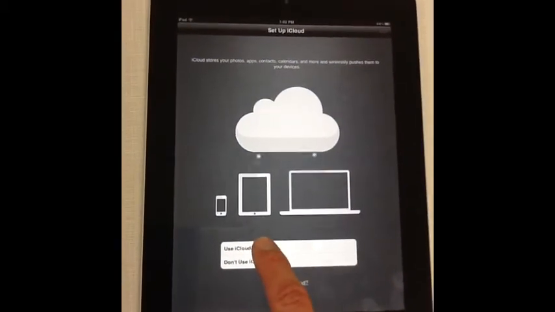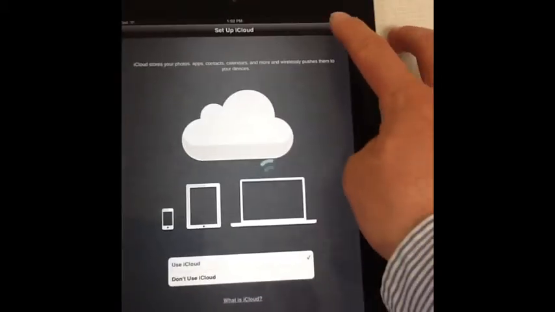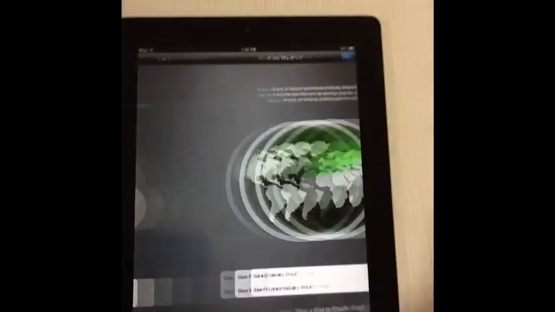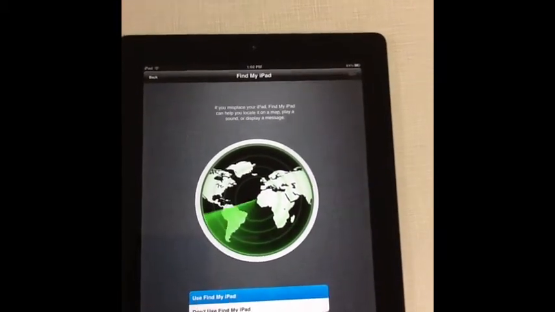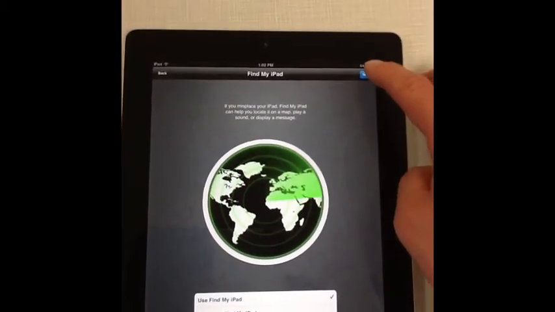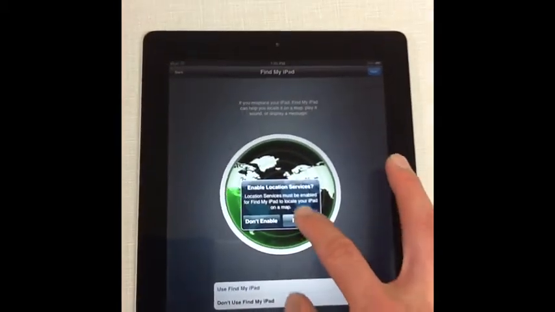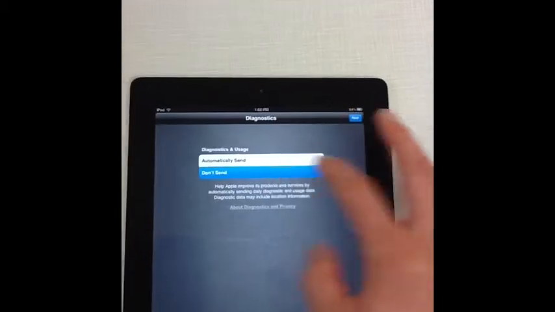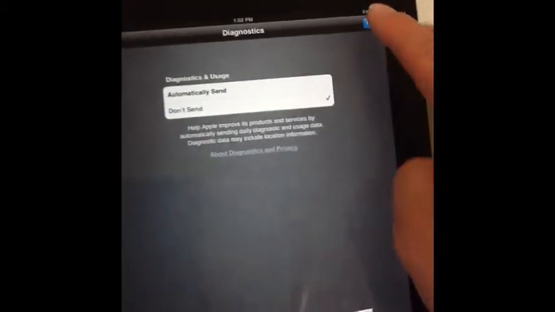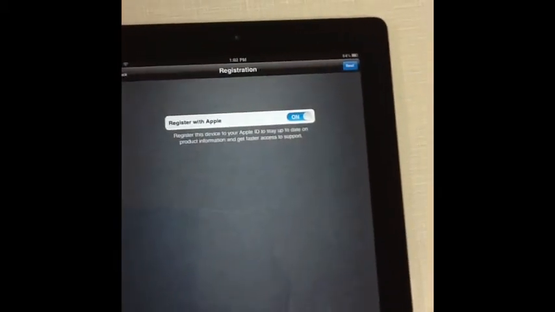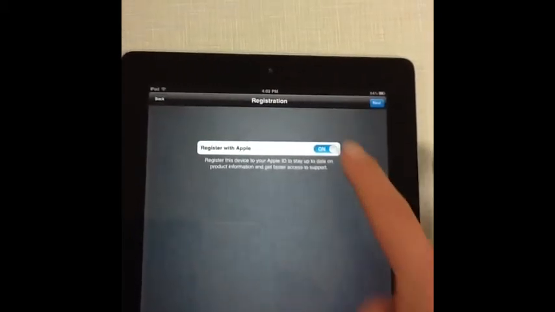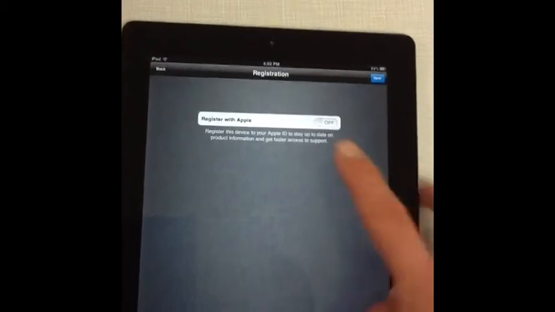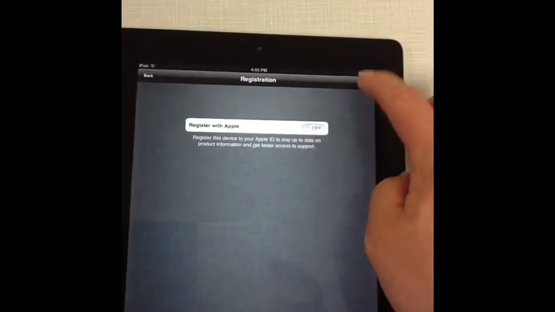We're going to say use iCloud. Next. Backup to iCloud. Yes. Click next. We're going to say use Find My iPad. Click next. Enable. We don't want to send diagnostic information. Click next. Register with Apple ID. I would say yes if it was your real one. So I would say, not now. And click next.